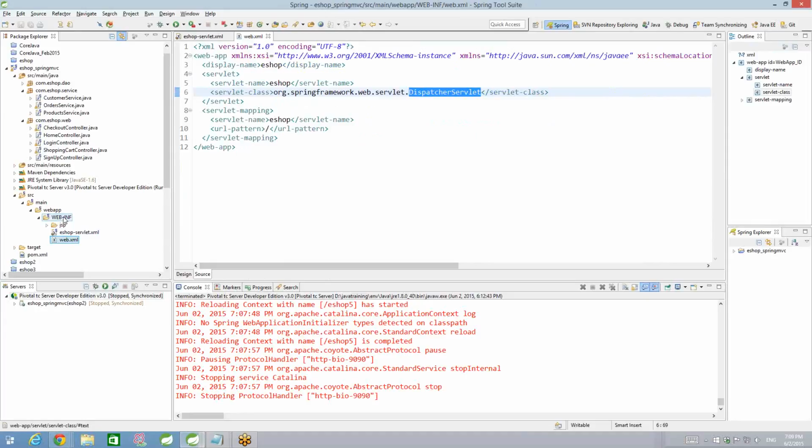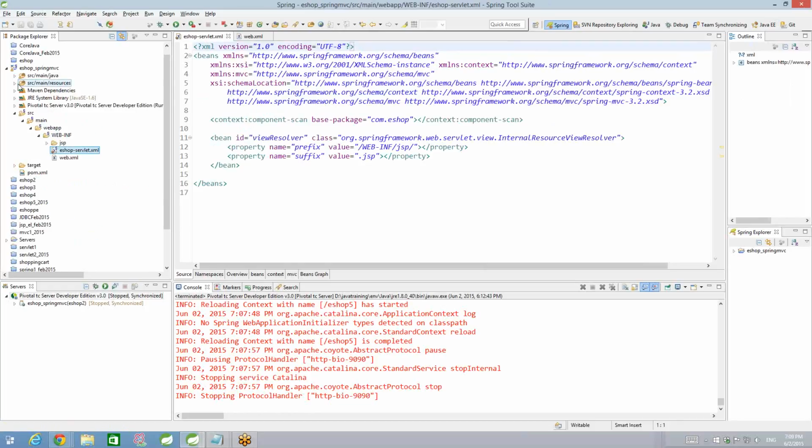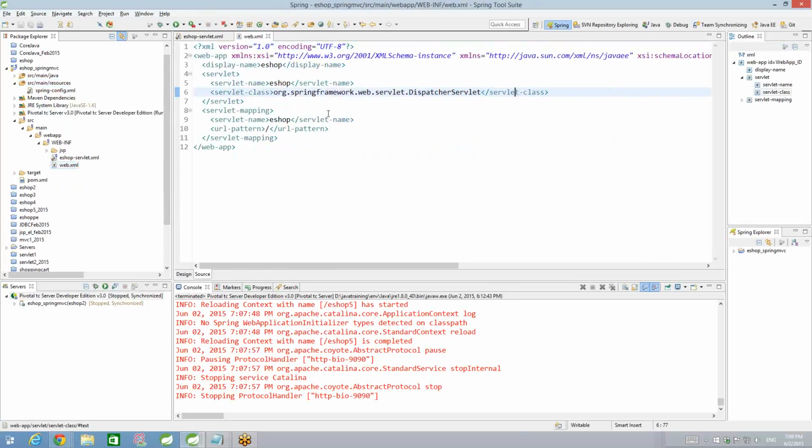Are you getting it, Madhavi? Yes. By convention. But you don't need to call this eShop servlet.xml. You can call it madhavi.xml, and you can definitely put it in source main resources. No problem. What do you have to do at that time? You just change this web.xml and tell it, hey, I'm not using your default convention. I don't want your convention. No, I want flexibility. So I configured my own.